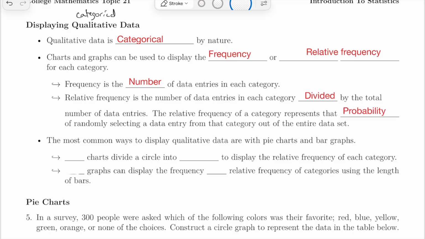So it's important to know either the size that you're working with, or in some cases, it's just better to know the relative frequency. That way you can break it up into proportions or percentages, and our brains work pretty well with those. The most common ways to display qualitative or categorical data is with pie charts. Pie charts divide a circle into pieces and display the relative frequency of each one. Bar graphs can display the frequency or the relative frequency using the length of the bars.